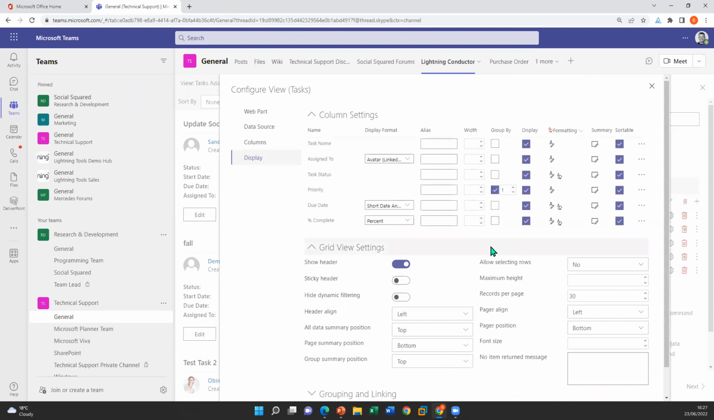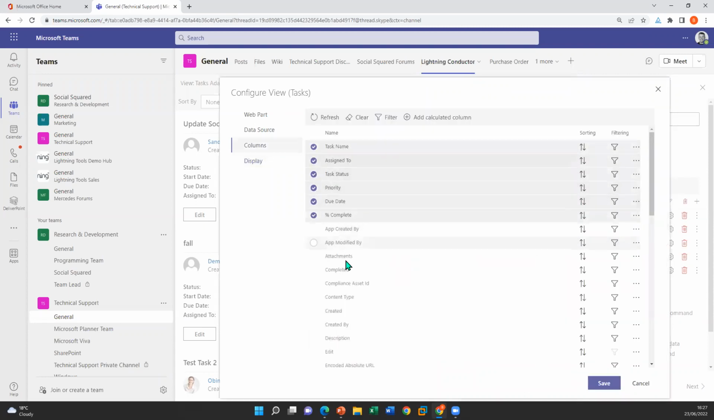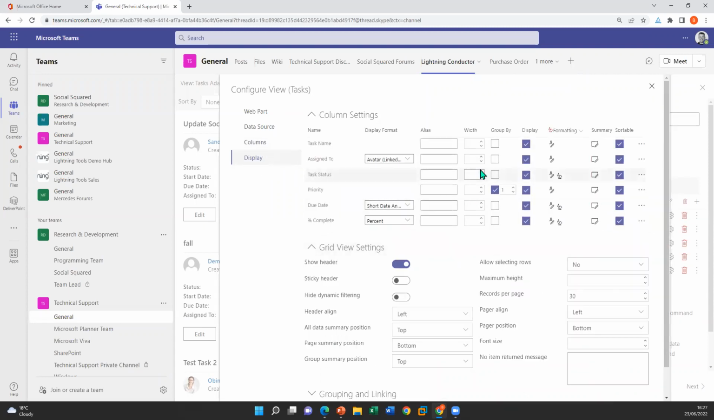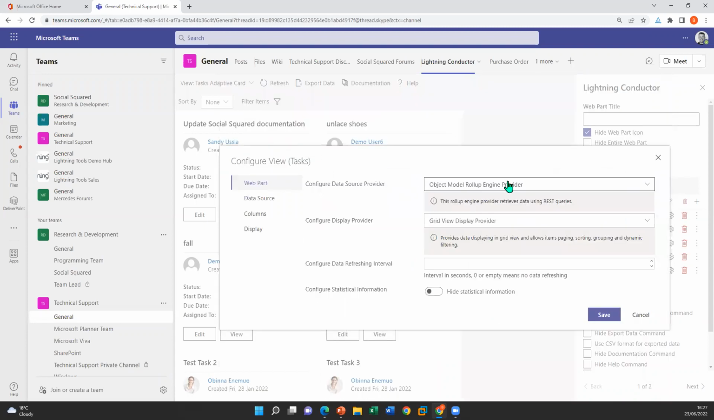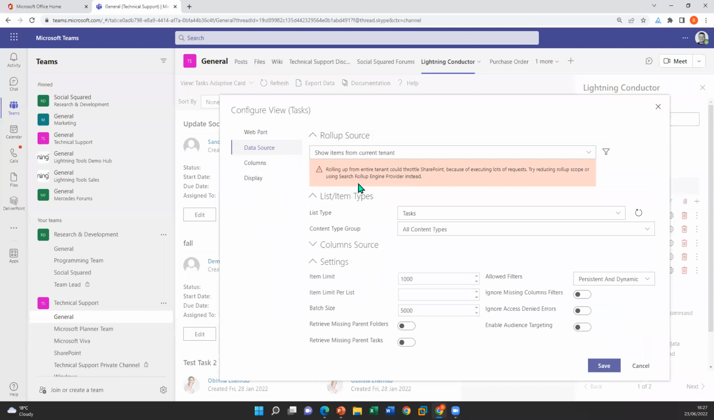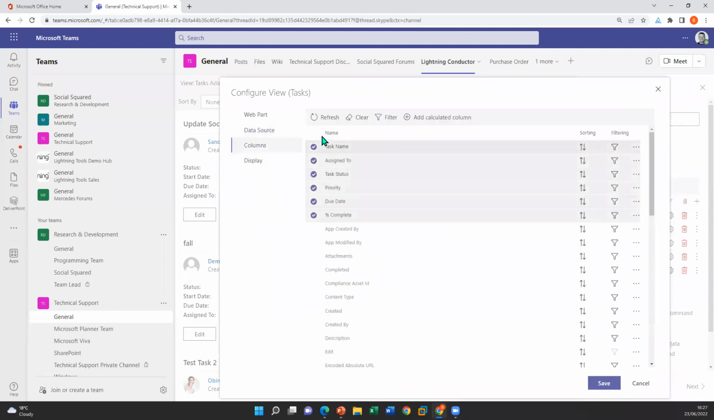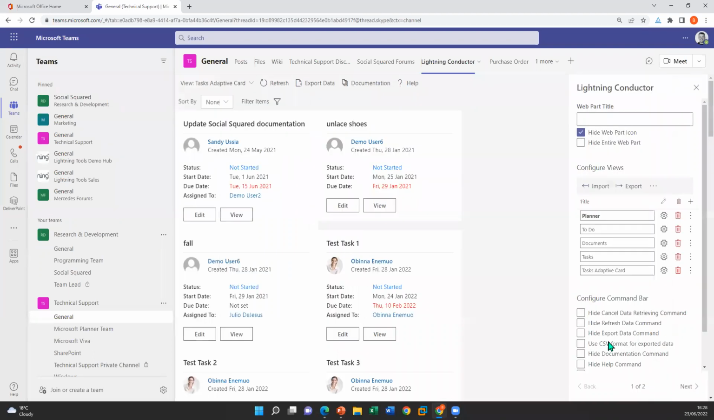There is no code. It's all just select which columns you want to see and how you want the display to be as well. Inside that advanced mode, you can be very specific about how you're going to roll up your content, what provider you're going to use, how you're going to connect to the data source, and what columns you want to select and what filters you want to put into place too. So you can get very advanced with the Lightning Conductor and effectively connect to whatever you want when you're building a view and aggregating that content.